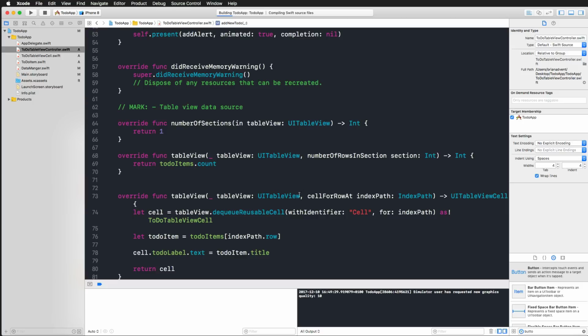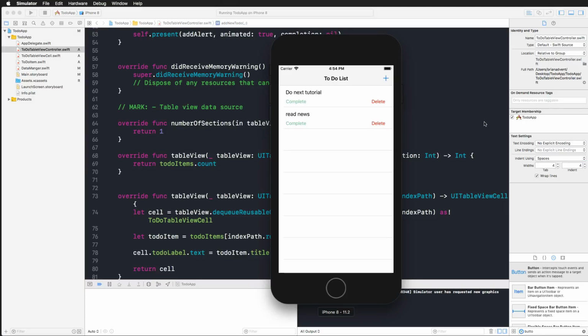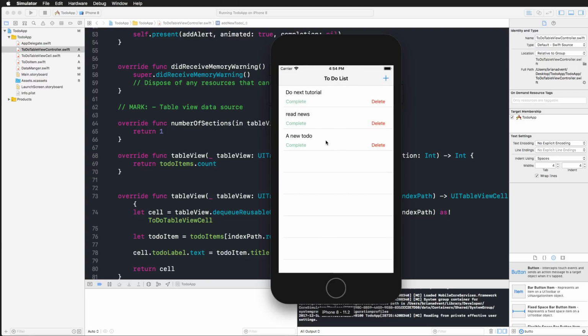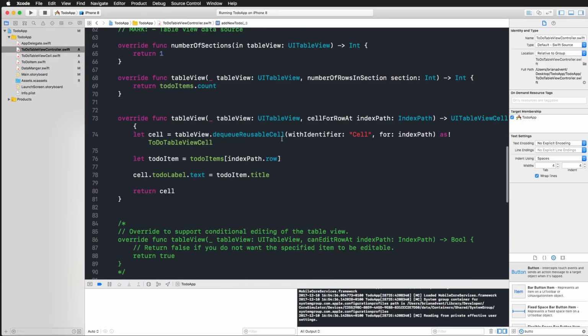So let's see how this works and if that works. So in the simulator now, I'm hitting the plus icon. We get our new alert controller. I have a new to-do. Let me just create that way. Hit create. And indeed, we get a new to-do at the bottom with a nice little animation. That's so cool. So very easy. And now let's move on.